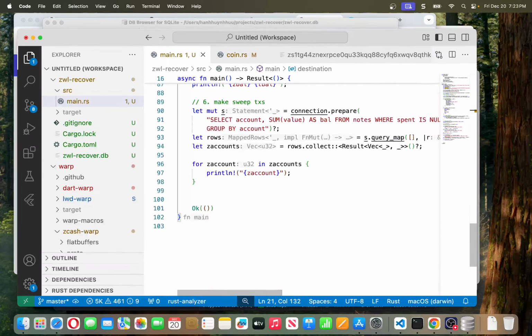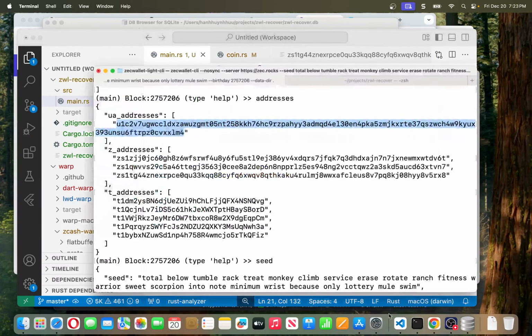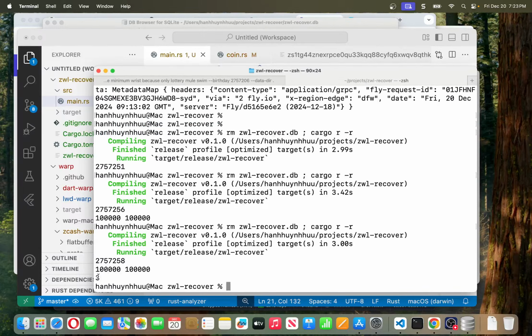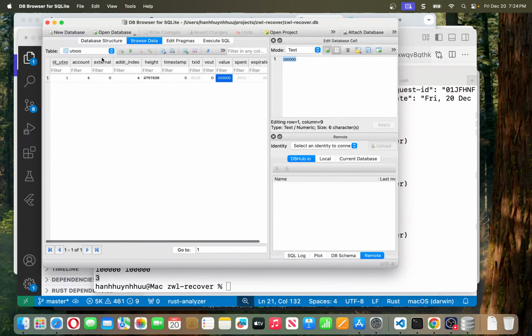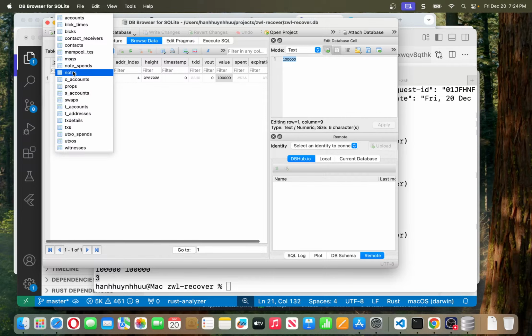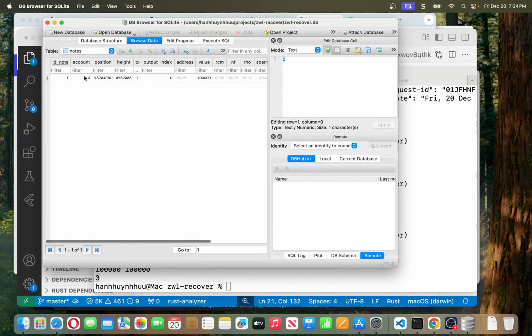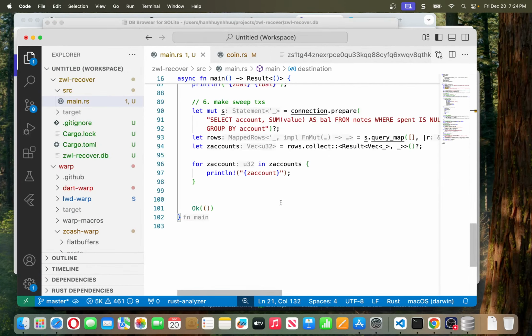Okay. What happens here? We have 3. What's 3? Oh, this is account number 3. Was it account number 3? Yes, it was account number 3. Okay. So now we need to do the prepare transaction, sign, and then broadcast.